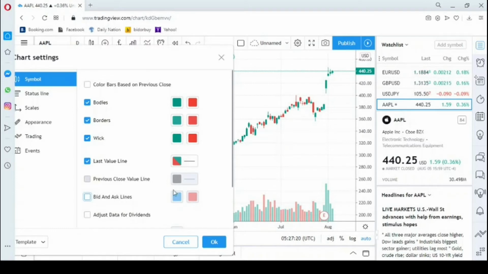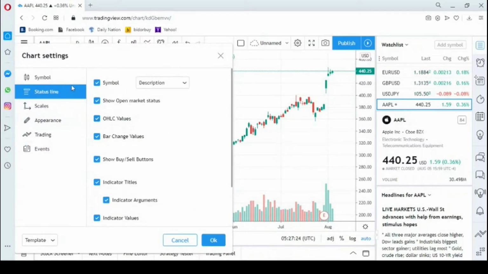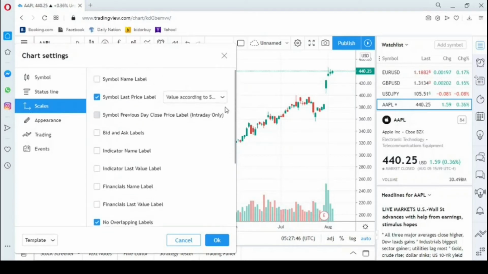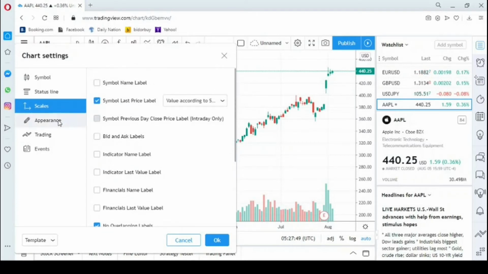Adjust data for dividend. We have here a status line here. We have the symbol here, you know, we have show market status. It's already clicked. So this one here, by default, they're all being ticked here. We have scales. The scales here, just leave everything here as default, but if you want to make some changes here, you can make as well.